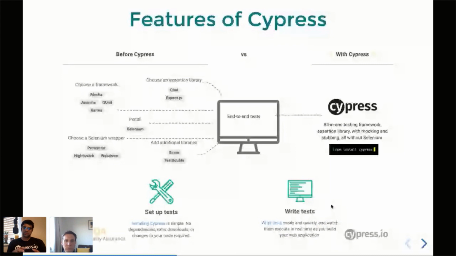So let's assume that we are not using Cypress and we are using Selenium, or any other open source tools that are available. Basically speaking, if you want to create a framework, you need to have a dependency on external libraries. Say, for example, if you're using JavaScript, you have to depend on Mocha or Jasmine or QUnit or Karma or something like that. In fact, you need to add the dependencies of Protractor, Nightwatch, WebDriver, etc.